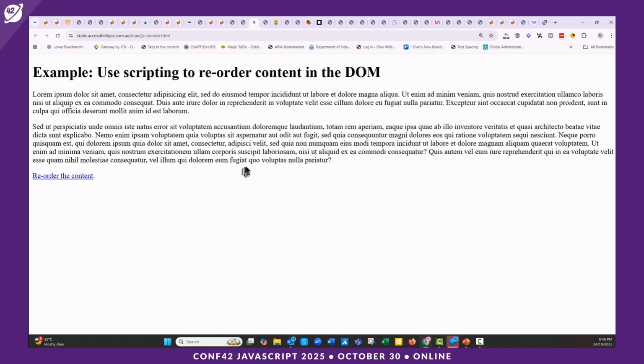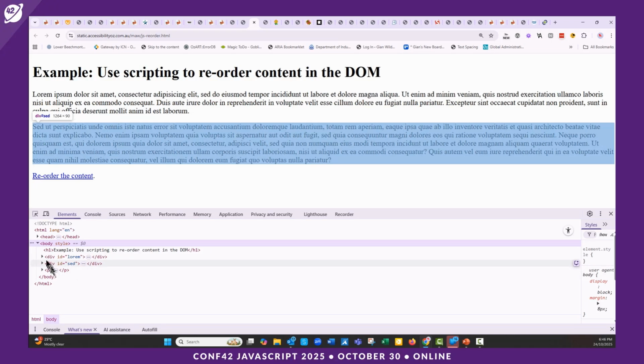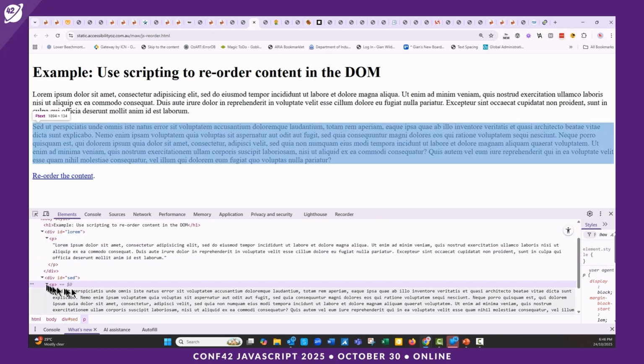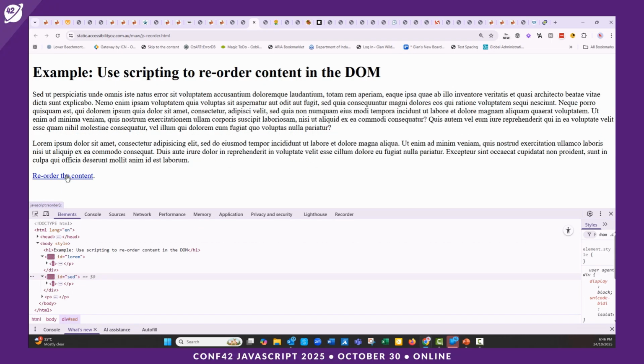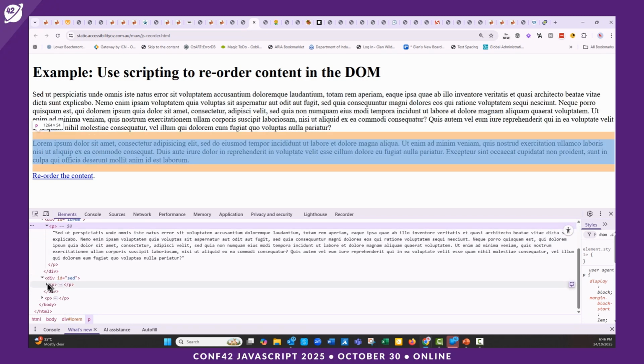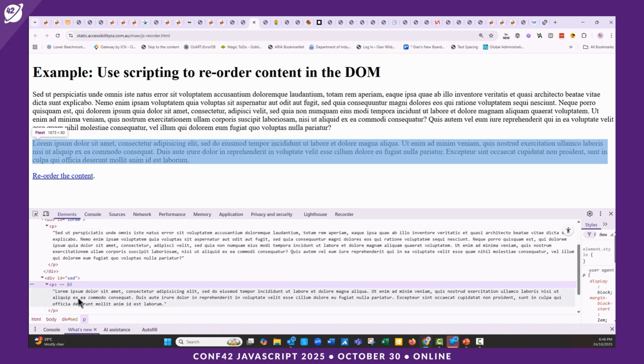Another example is this resortable list. Once again, let's have a look at the content. If we expand it, you can see here, lorem ipsum is first, sed ut is second. Reorder the content. And then you can see the sed ut is first and the lorem ipsum is second.